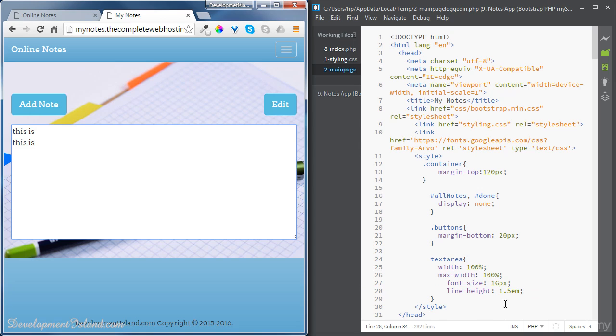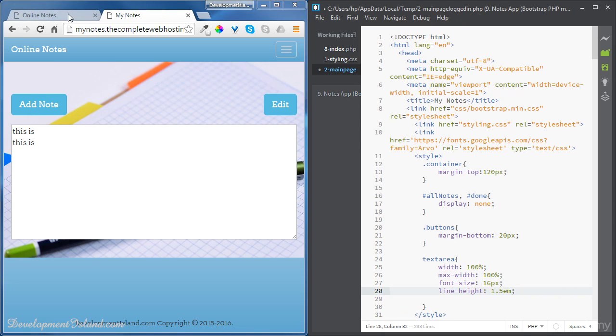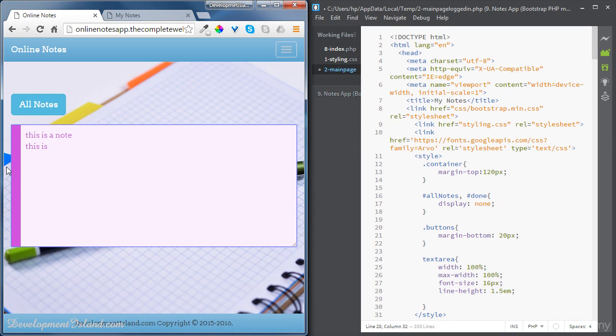Okay, that looks okay. Now, if you look at the left border, you will see that it's quite thick. So to change this, we need to use the border left width attribute. Okay, and we're going to go for 20 pixels for now.